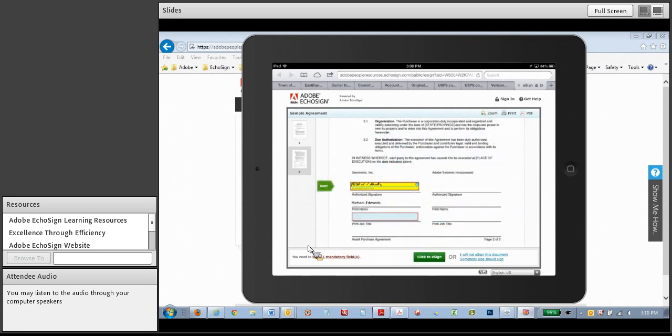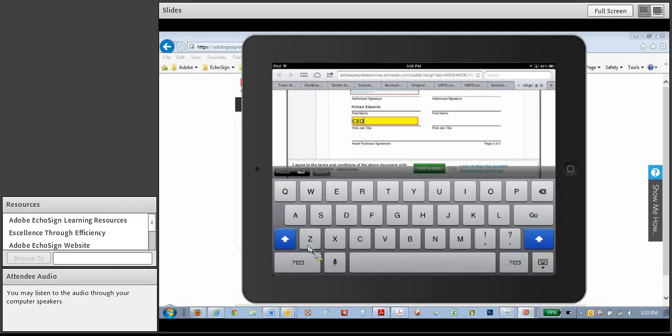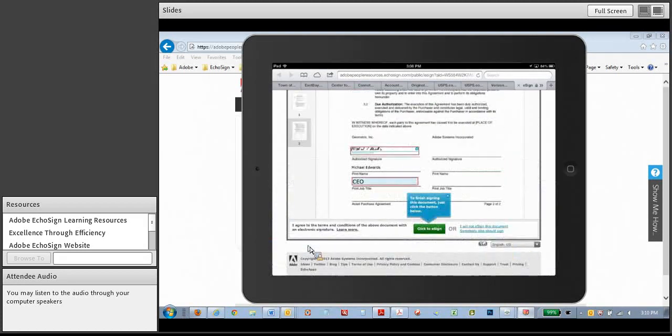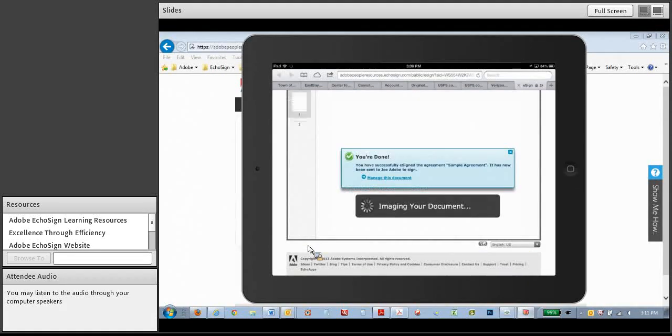And then I want to go to the job title, and maybe Michael Edwards is the CEO. And when I'm done, I'll just click to eSign, it processes the document, and it says you're done. You've successfully e-signed the agreement, sample agreement. It has now been sent to Joe Adobe to sign.